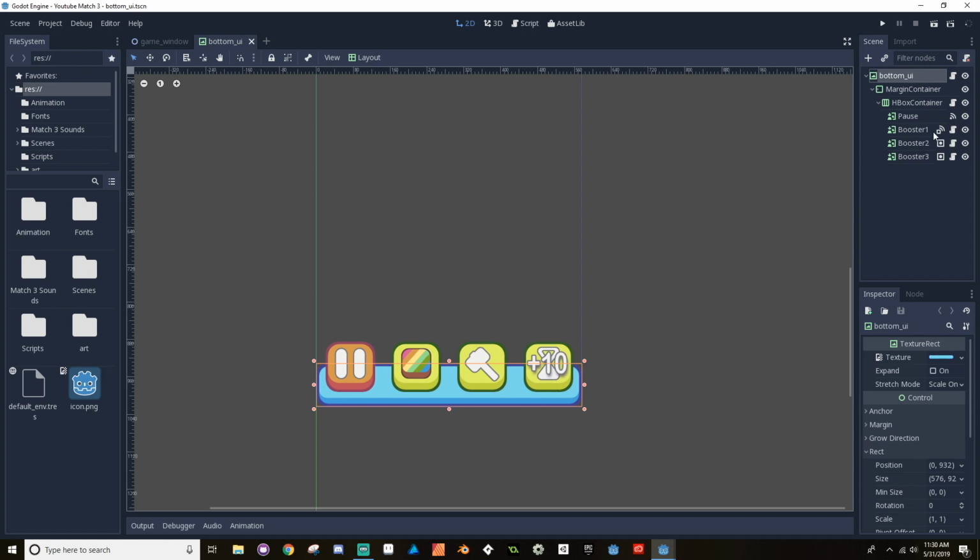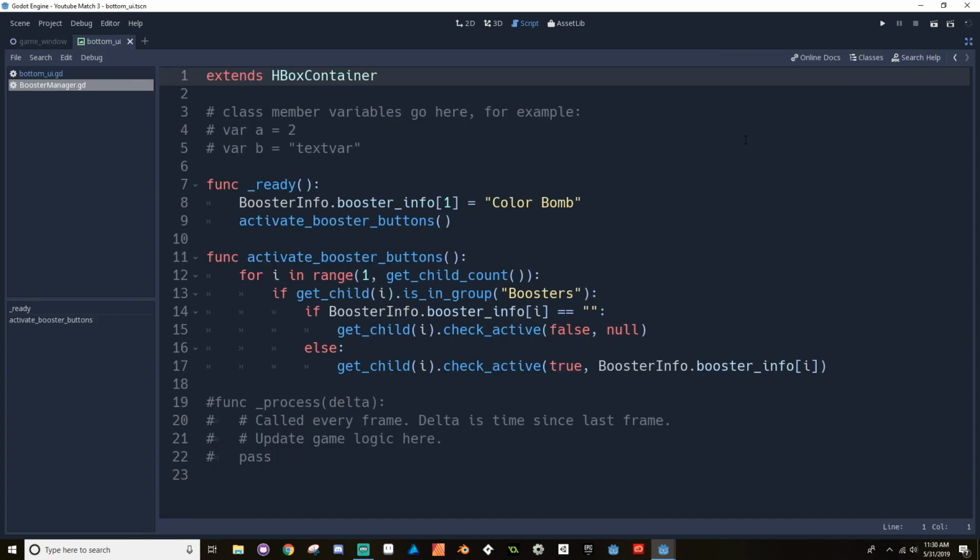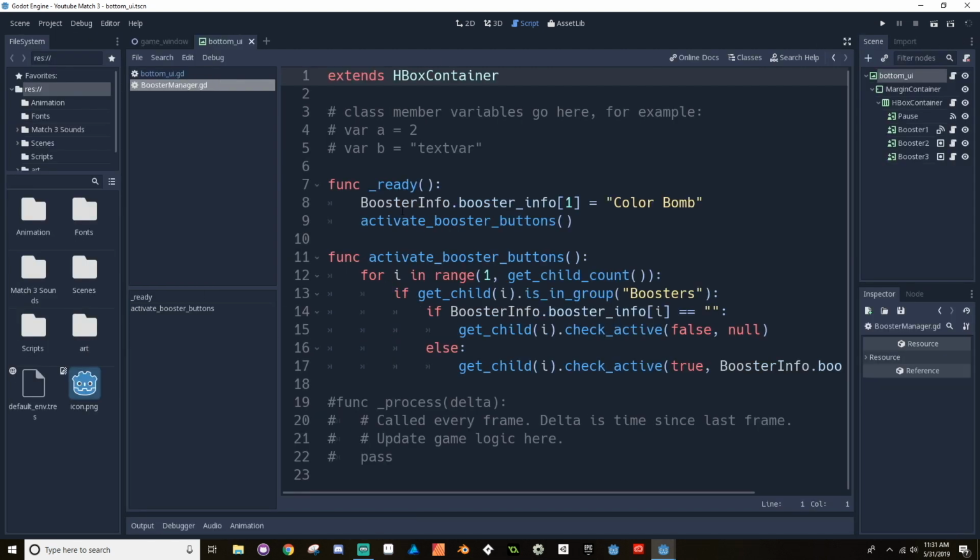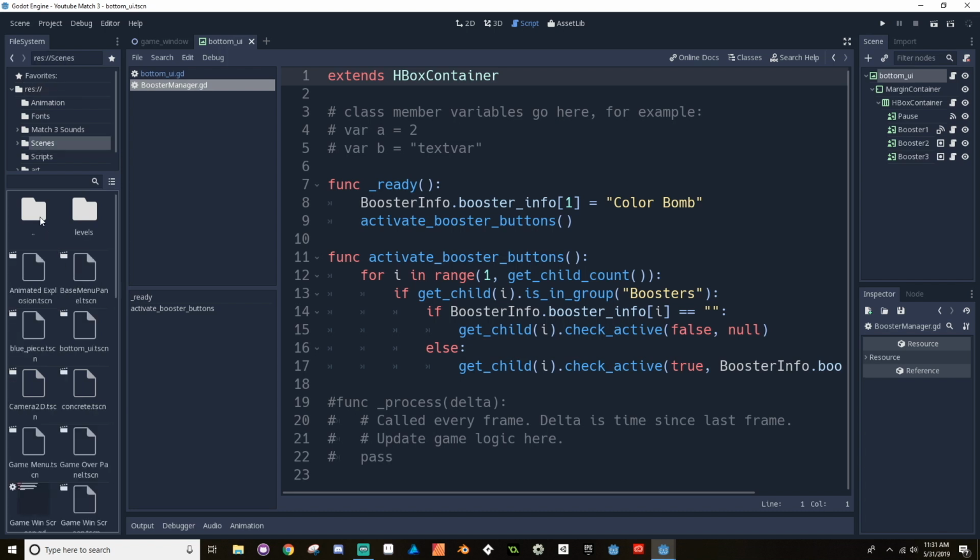So what I want to do here is I want to take a look at my HBox container script, which currently has the booster info in it. Now, I had received a question recently about where this booster info came from and that maybe I didn't do a very good job explaining it. So let's talk about what that booster info actually is.